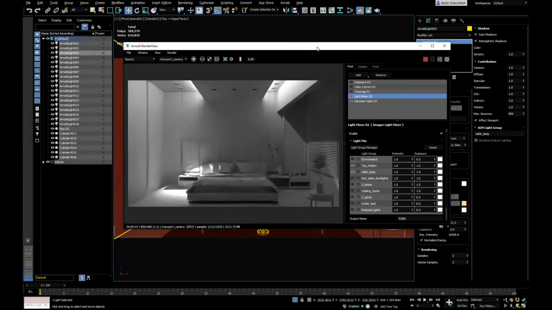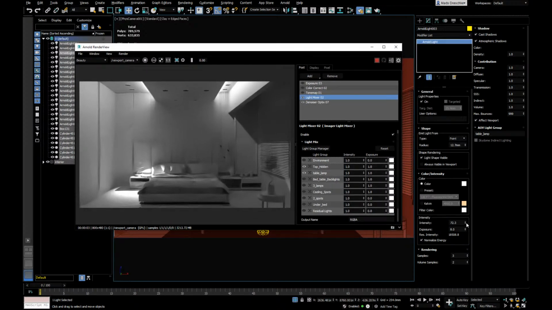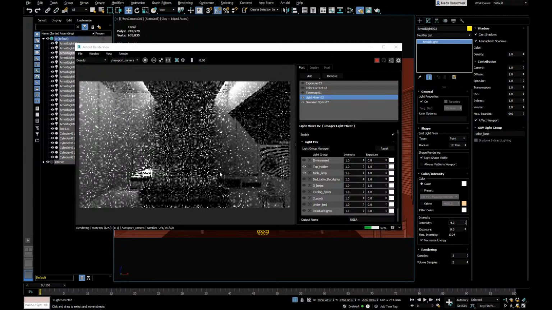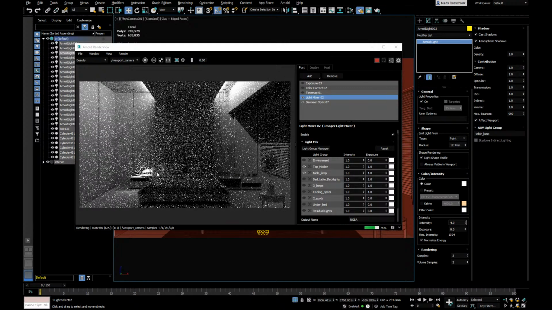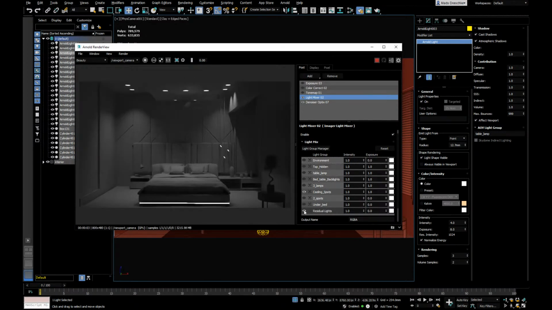So let's see here. Maybe we shouldn't take the bed lamp then. Let me just put this one to 4 or something. Something like this. Let me disable it. So we have the top lamps. We have the ceiling spots. These are the ceiling spots. Something like this. I haven't split out the residual lights.